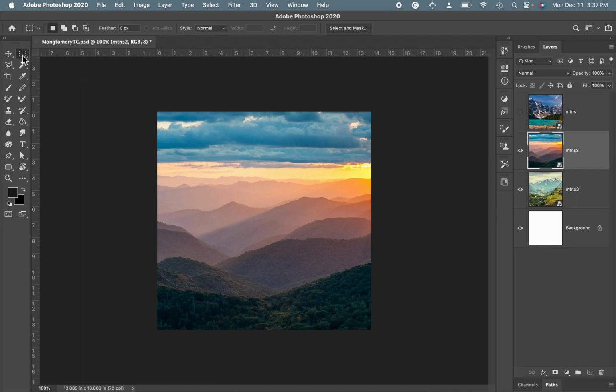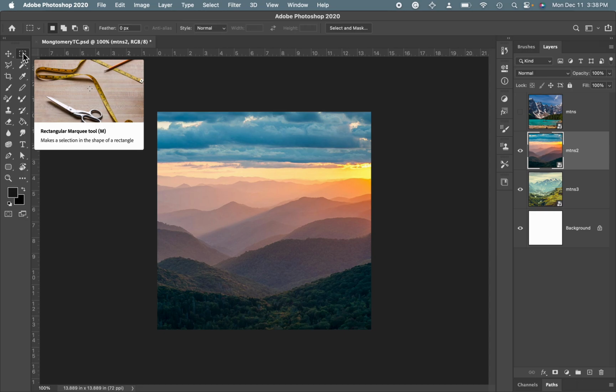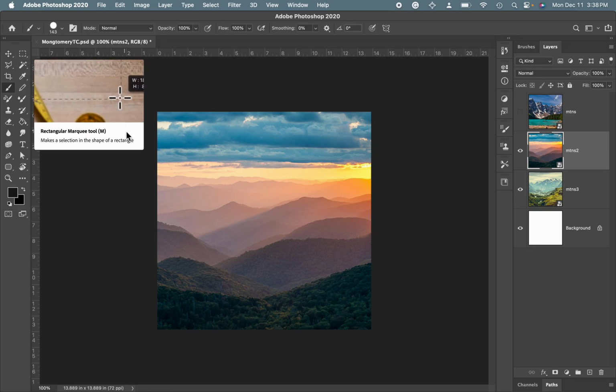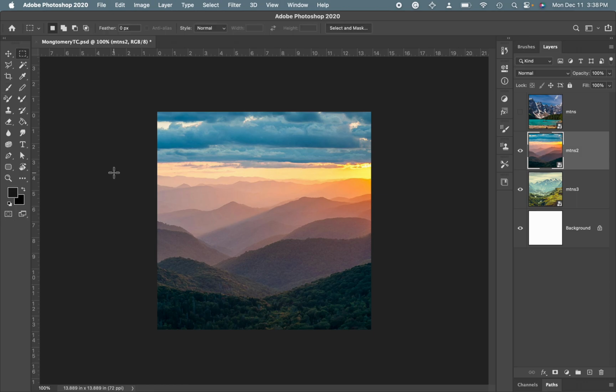Then I'm going to go to the marquee tool. So I might start with this selection tool, rectangular marquee tool, or M. So if I was on another tool like the paintbrush, I could just hit the M key and it is going to switch to the marquee tool. So you saw how it switched up there. All these tools in the toolbar have hotkeys.